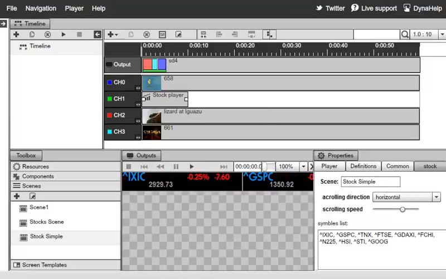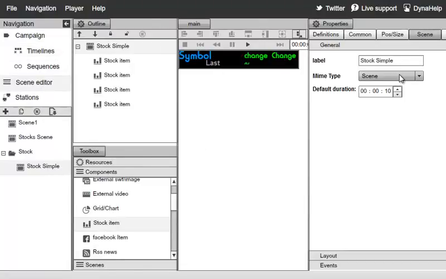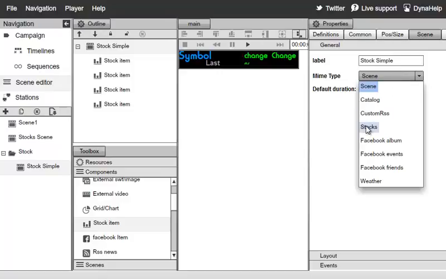So as I just demonstrated, this was a two-step process. First you had to put the stock player on the timeline, and then you had to actually bind a scene. Now you can actually skip this process if you set up a MIME type. So let's go ahead and demo this. Switch back to our scenes. Again, go to the stock simple scene, go to its properties. This time we'll go ahead and set the MIME type to be stocks. So we're not going to use the default scene, but actually change it to stocks.